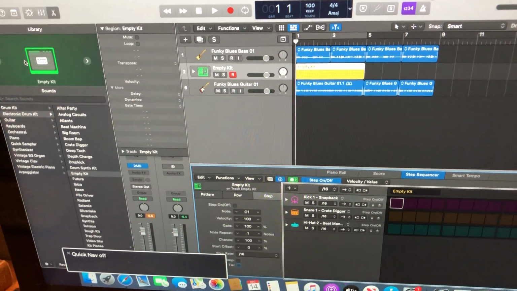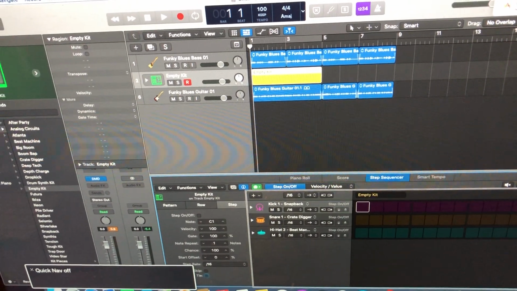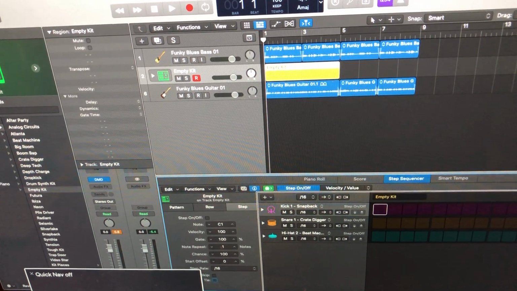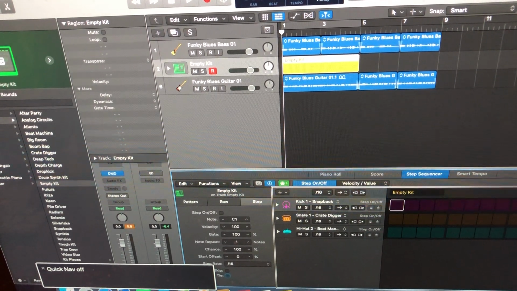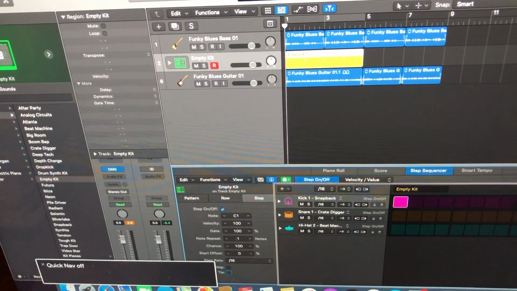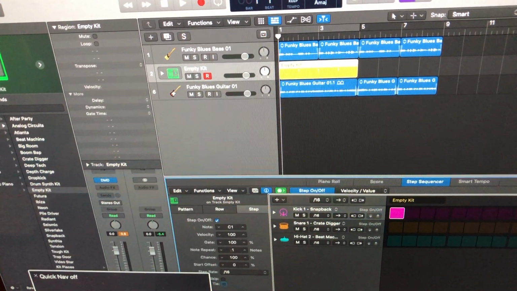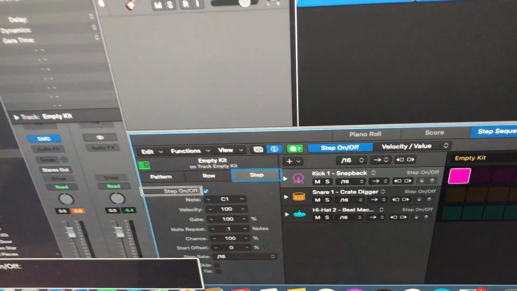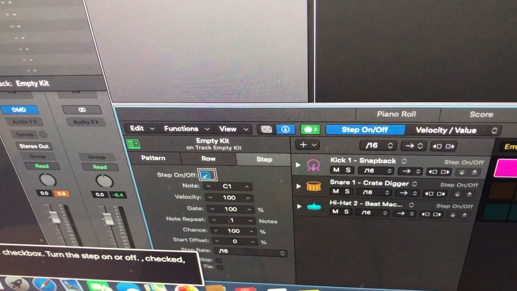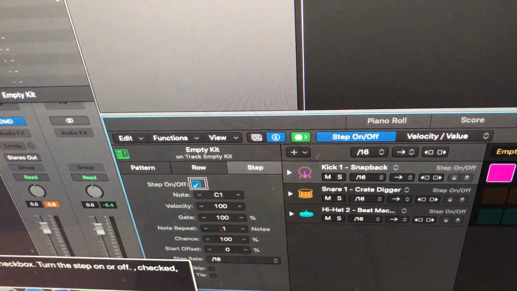So now we're on step 1 of 16. If I wanted to input this step into the region, I'm going to hit the apostrophe key, and that will turn on that step checkbox. Now, it's not going to say anything, but if we want to confirm, we go up. Pattern. We go to here. Step on / off. We go to the right. Step on / off checkbox. Turn the step on or off. Checked checkbox. It says checked.